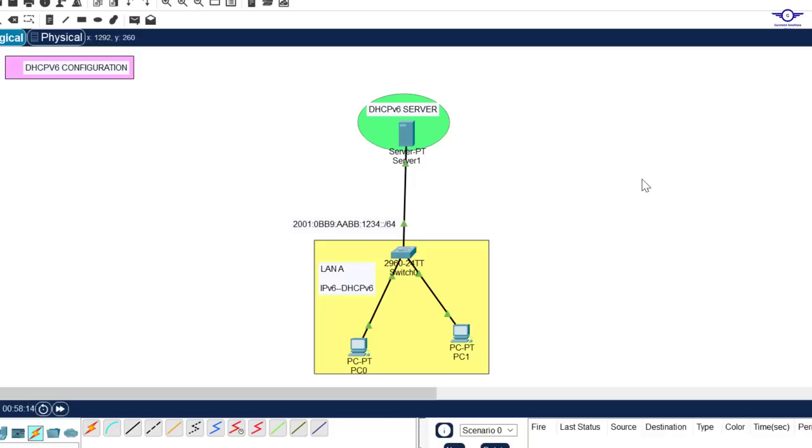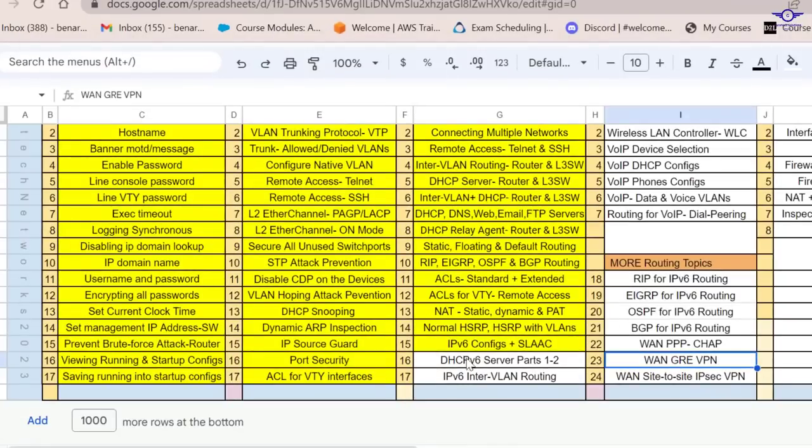So in this video, we're going to learn how to configure DHCP version 6 server. Okay, so this dedicated DHCP server here is going to act as our DHCP version 6 server to allocate IPv6 addresses to these computers dynamically. So before we go deep, I'll open a Google spreadsheet. I'll let you know that today is number 16, part 1.